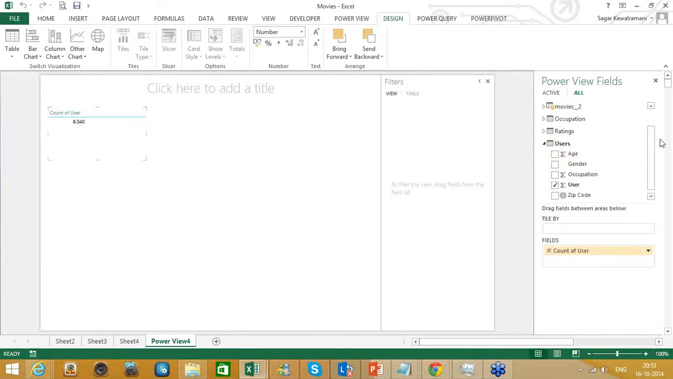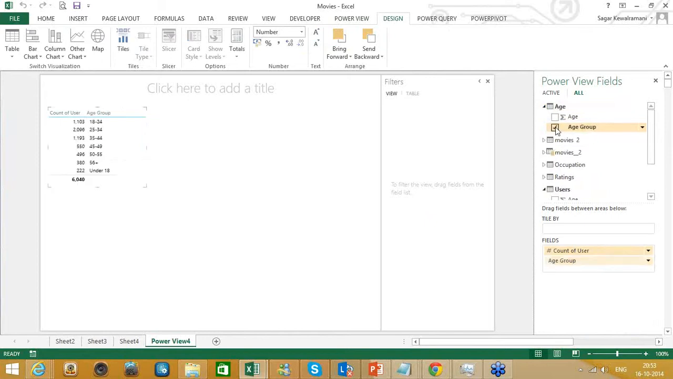Now suppose I want to have a look at what people of which age group participated in this survey. We can click on this age group. This age group is in our age table. As we linked these two tables in our Power Pivot, here we can seamlessly use them. So data will get sliced by itself. Here we get the data: the age group 18 to 24 had 1103 users who participated in the survey.